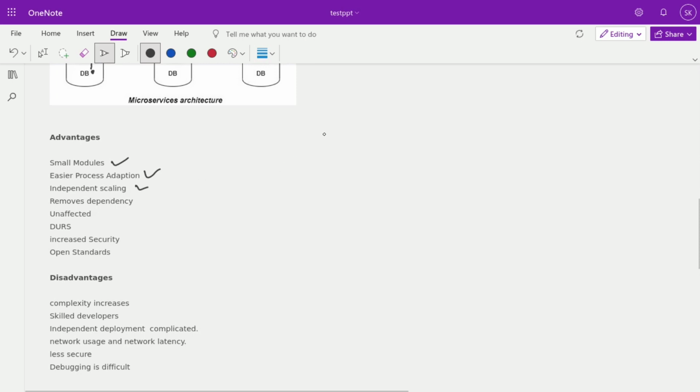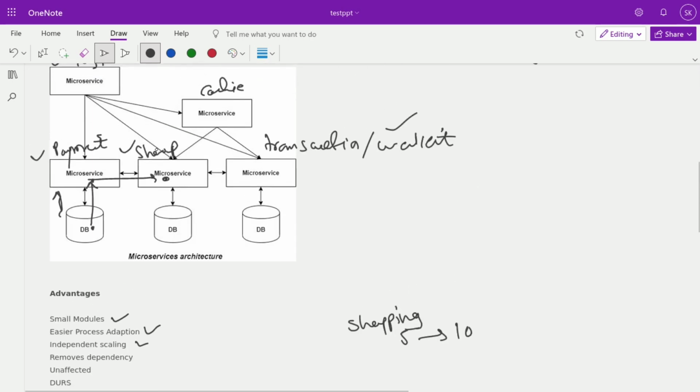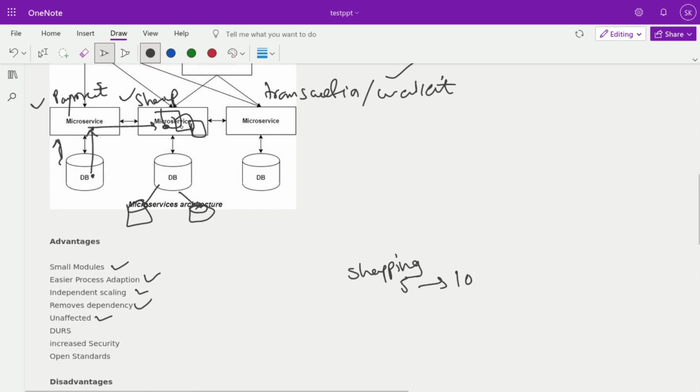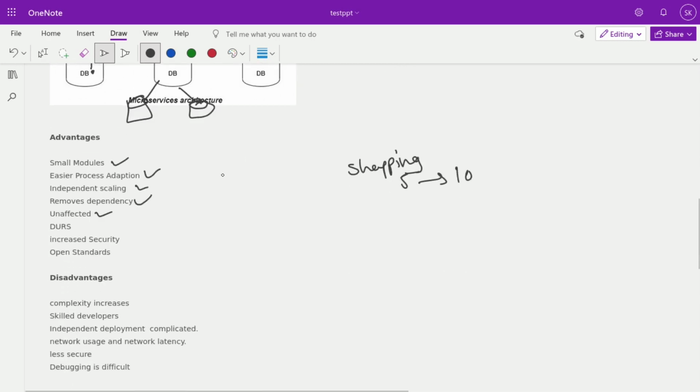Independent scaling, yes. If many people are accessing our shopping service, then we will scale from the current 5 nodes to 10 nodes. If the shopping load is there, we just scale this multiple times. If database load increases, then we'll create a master-slave setup here. So this is very easy to scale. Dependency is removed, so it's unaffected by other modules. If there is a problem in shopping, only the shopping service goes down. The payment and wallet still remain the same.